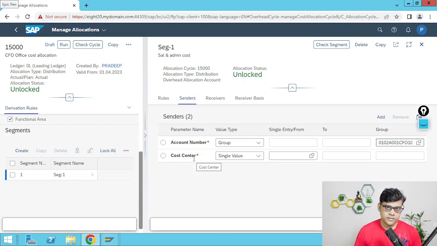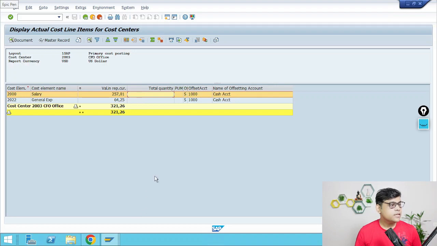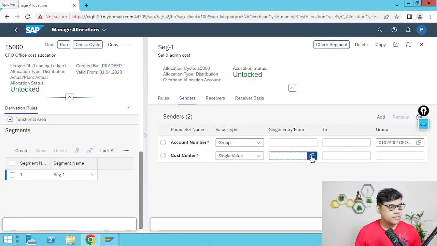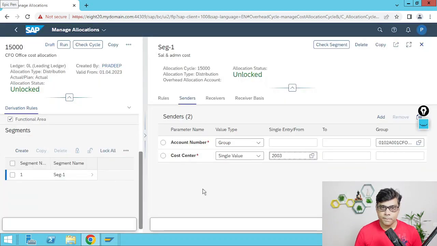And cost center is a single cost center, which we have already recorded this cost against, that is 2003. So select that particular cost center. So 2003, that is CO4 office. Done. Then coming to receiver.